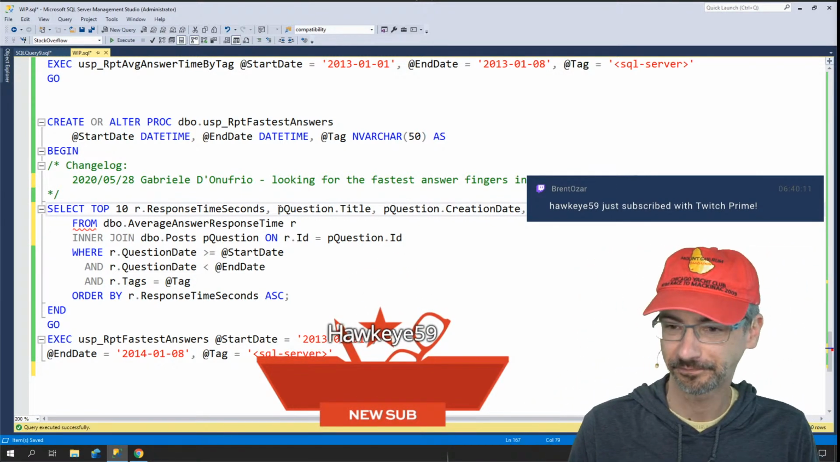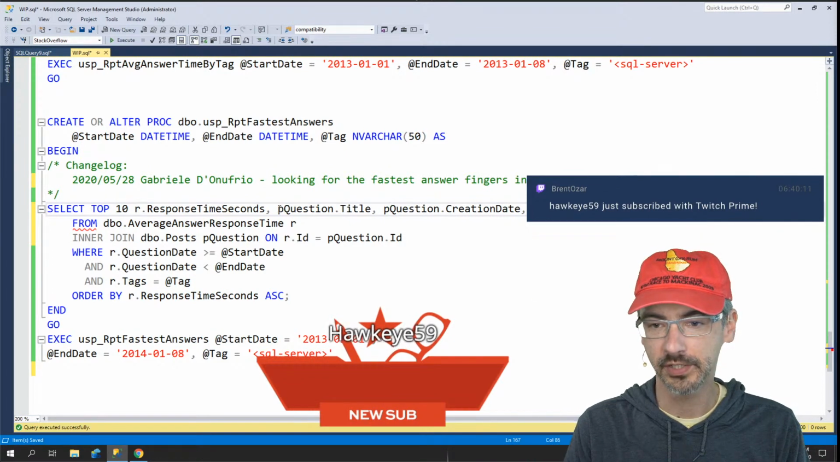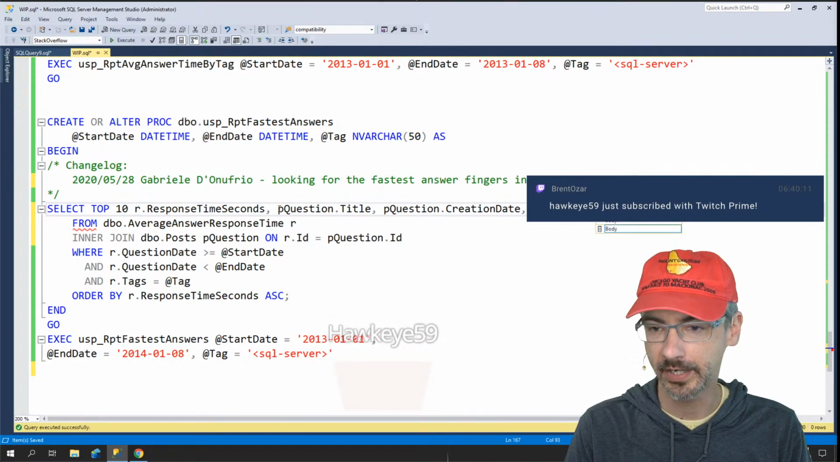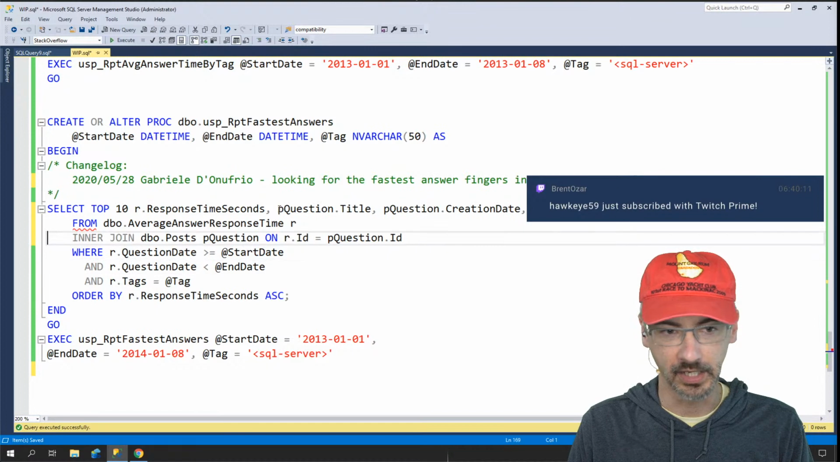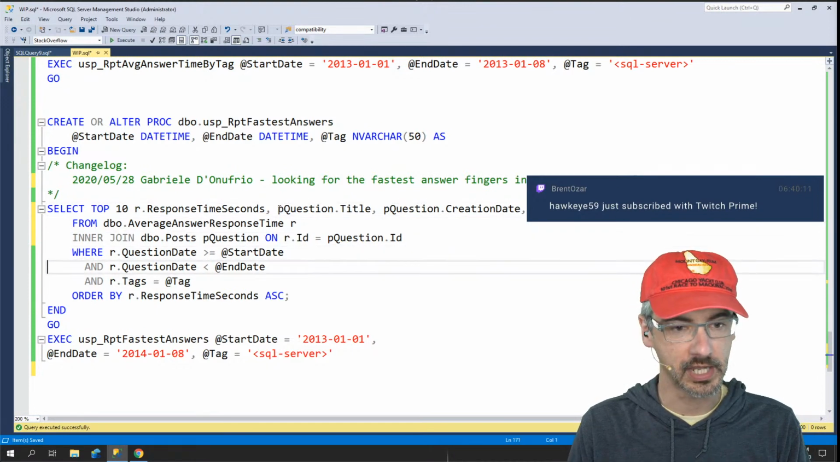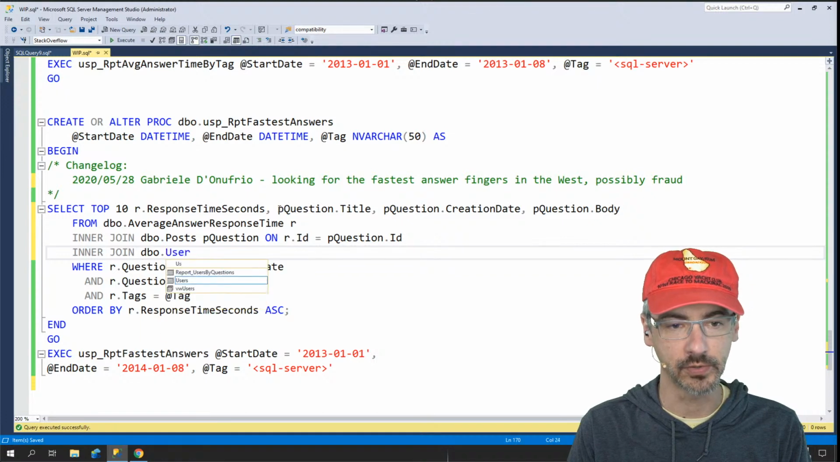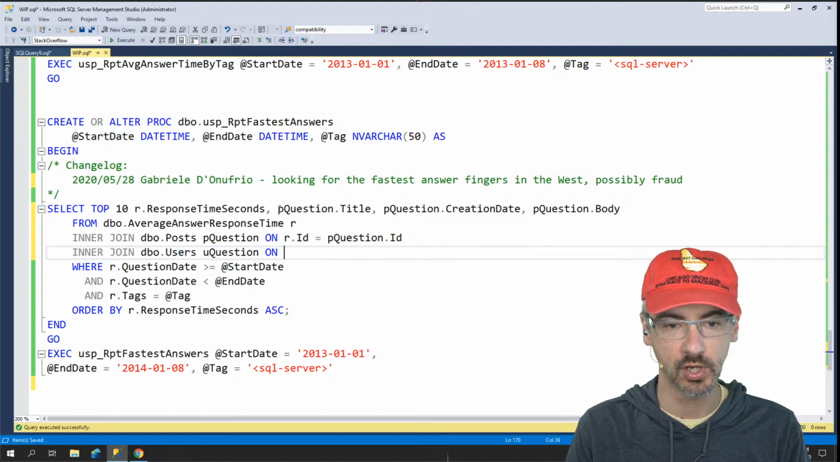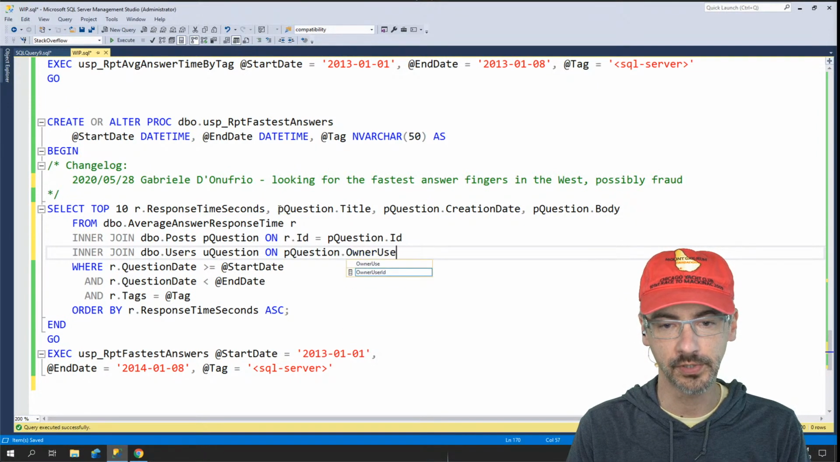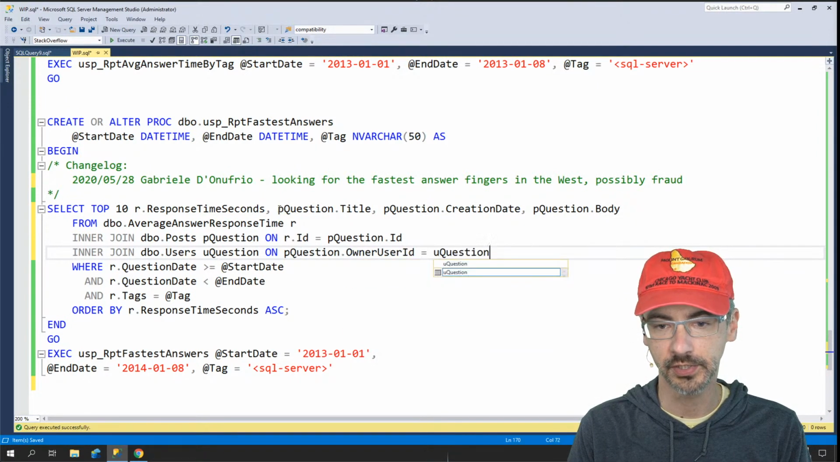That's very nice. So P question body. And then I don't need a comma at the end there. Now let's see who posted it. Inner join dbo.Users U question on P question owner user ID equals U question ID.